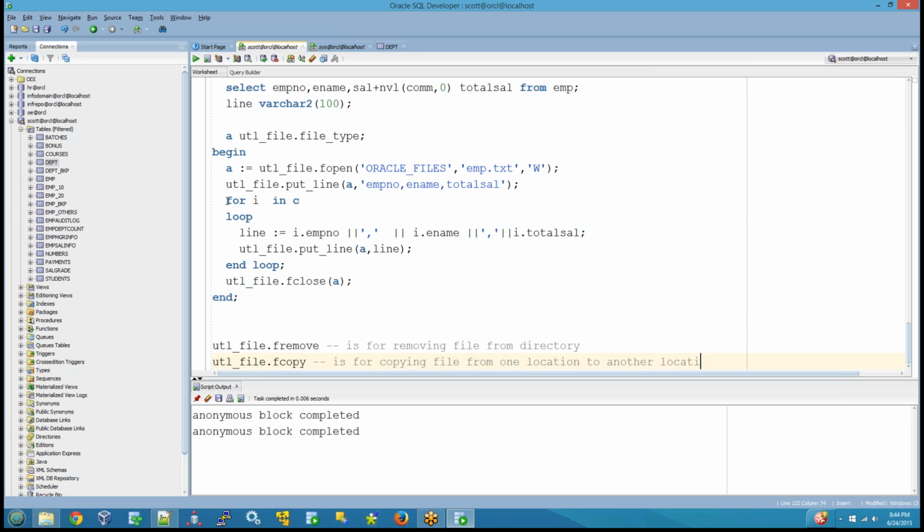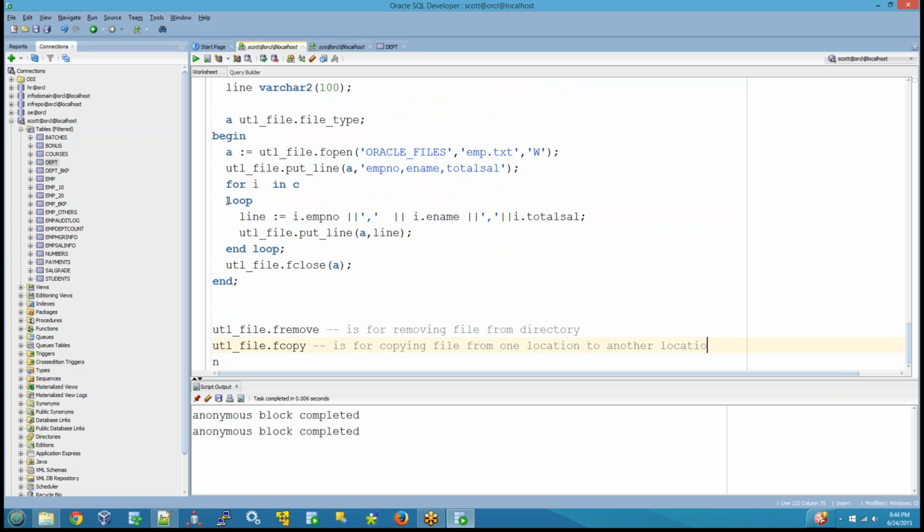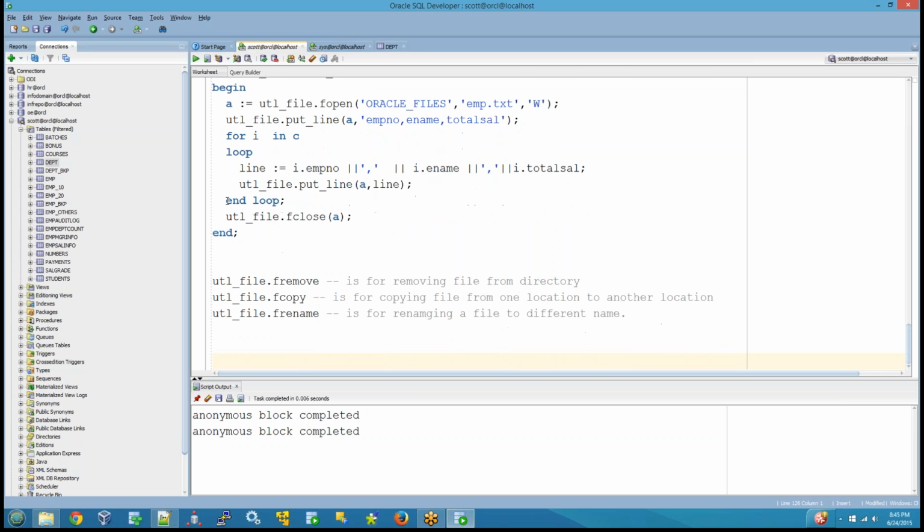One location to another location. utl_file.frename is for renaming a file to a different name. We can rename a file with a different name. fremove is for removing a file from a directory. fcopy is for copying a file from one location to another location, and frename is for renaming a file.